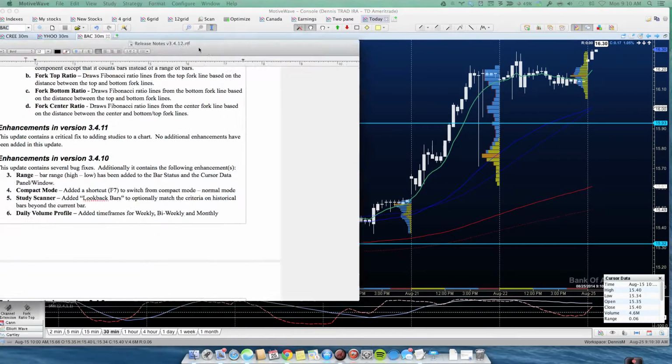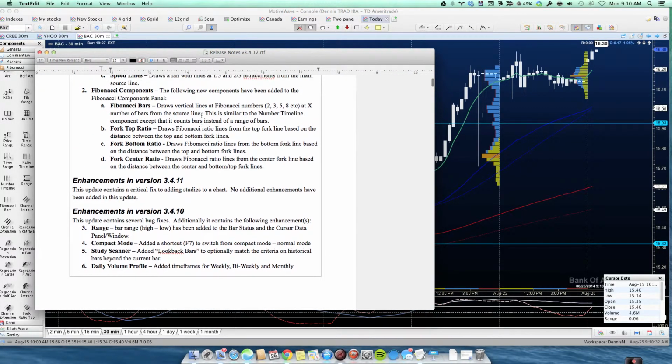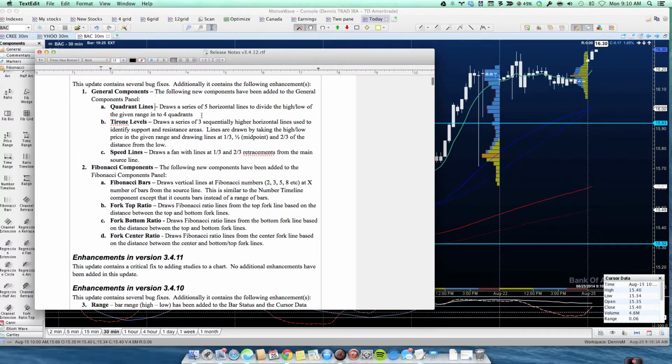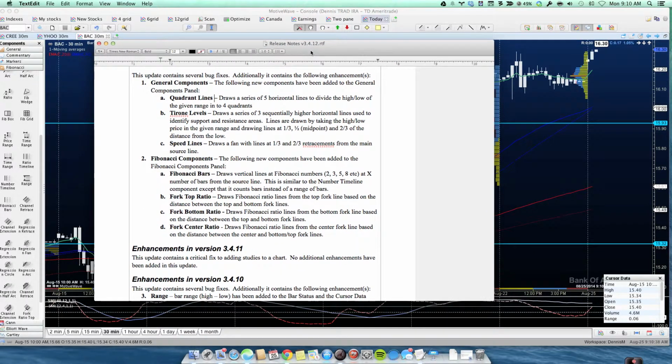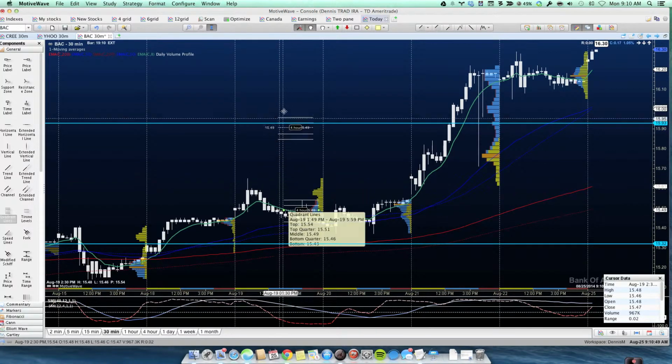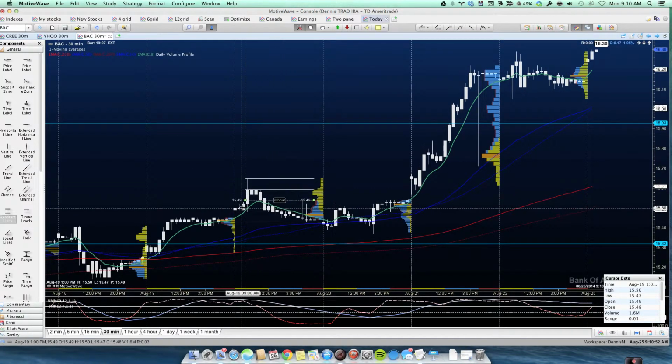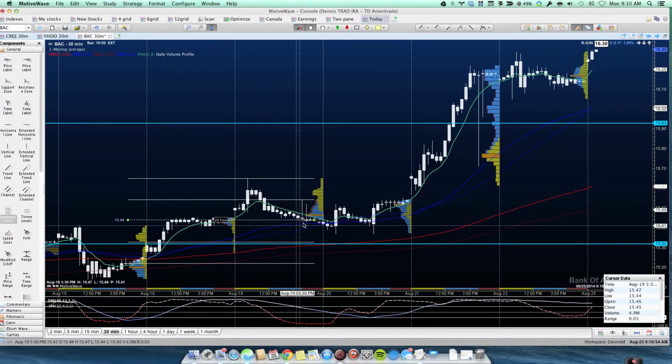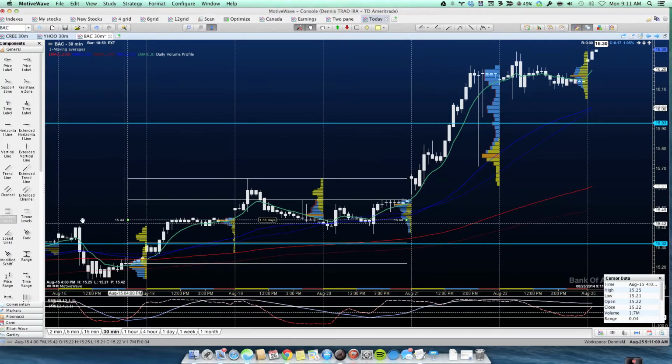Now let's look at 3.4.12, and they've added several things into the components. So in the general components, they've added quadrant lines. So let me pull up my general components, and they've added these quadrant lines. And the explanation of quadrant lines is in the release notes. Explains how it works.